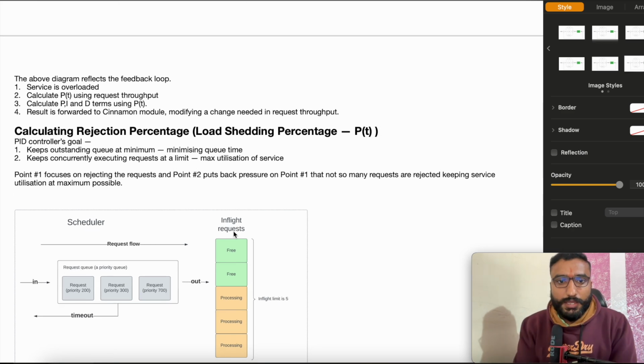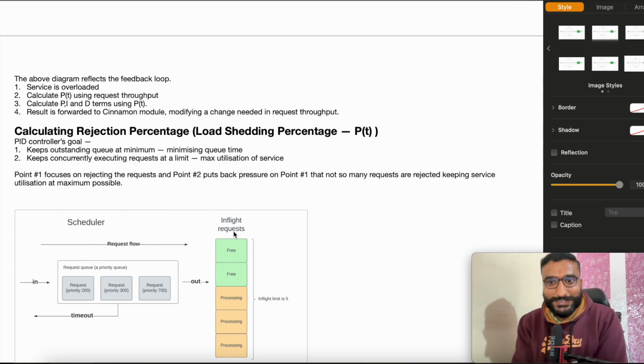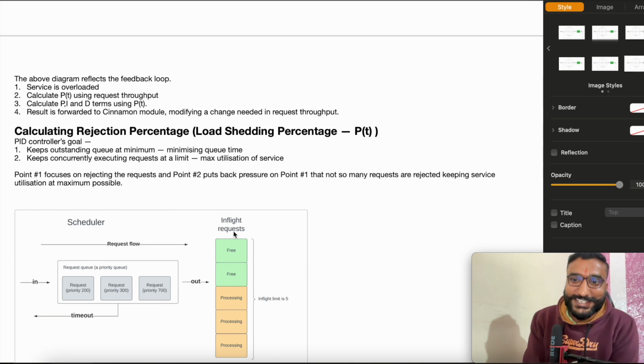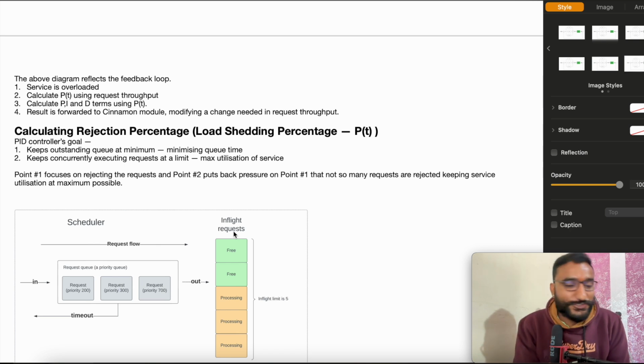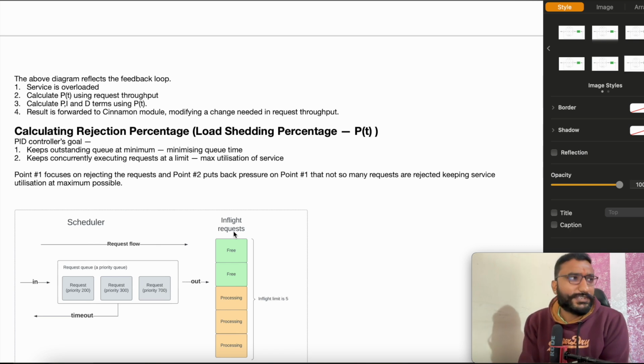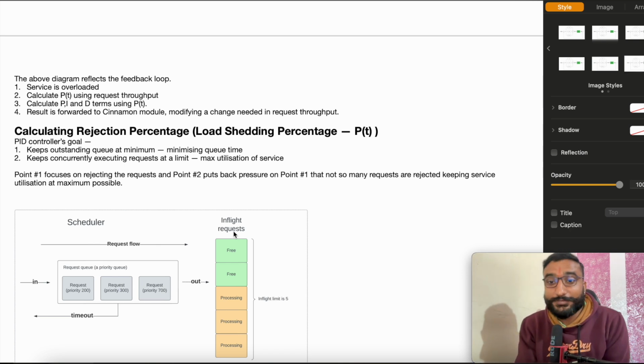Now what do these points correspond to? I already mentioned point 1 focuses on rejecting requests, and point 2 puts back pressure on point 1 so that not so many requests are rejected, keeping service utilization as maximum as possible, right? If you just focus on point 1, you might reject all the requests and just keep the queue size at 1, and you are happy, yeah, I'm keeping the queue size to a minimum. But that's not the only thing we want. We also want our service to be maximally utilized. Whatever resources I have, I want to push that CPU utilization to maybe 95% or 90%.